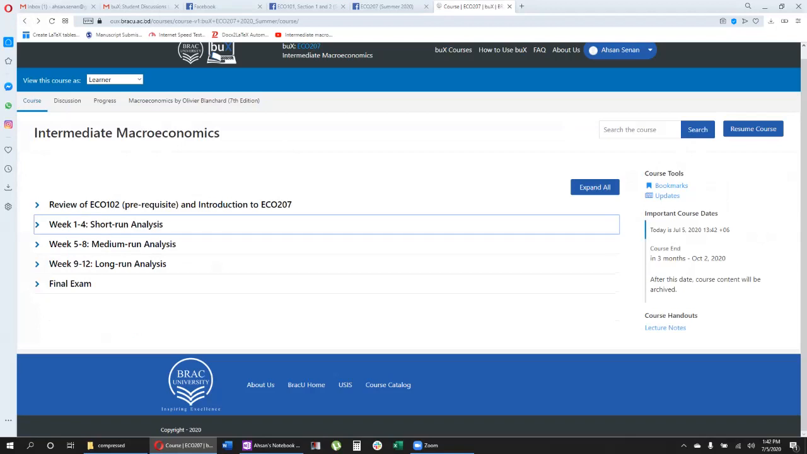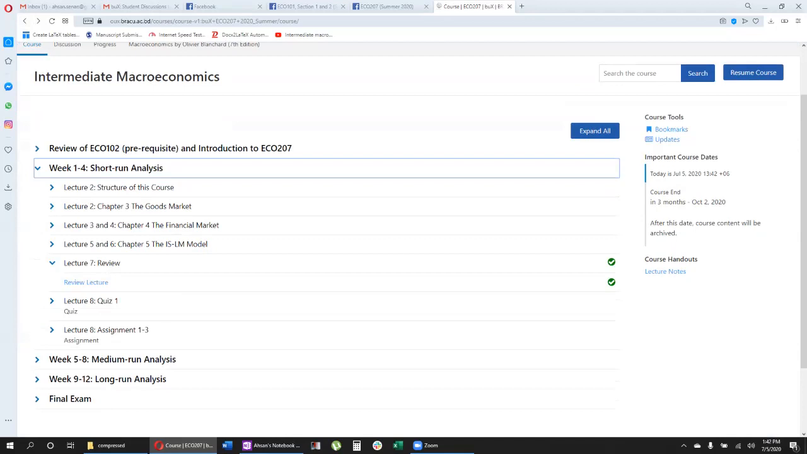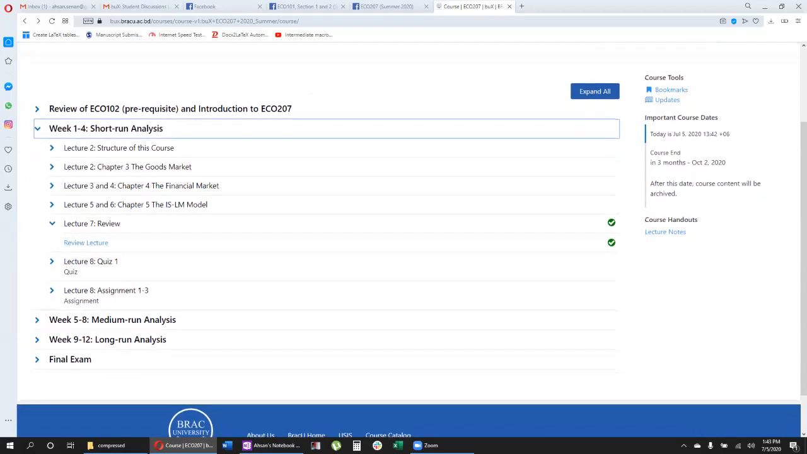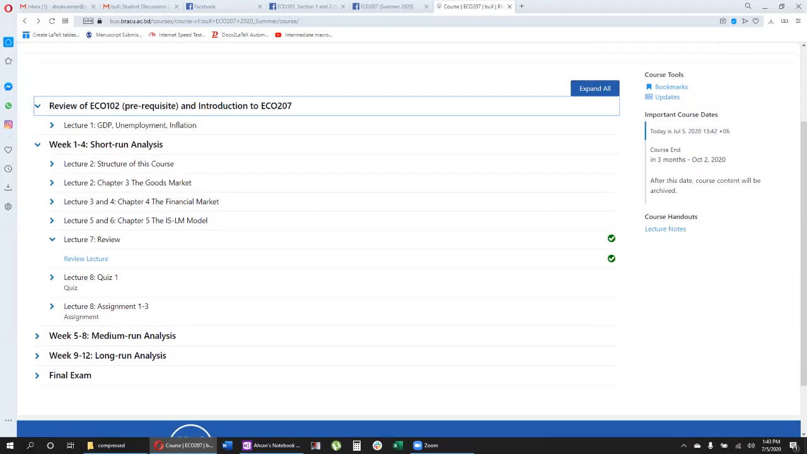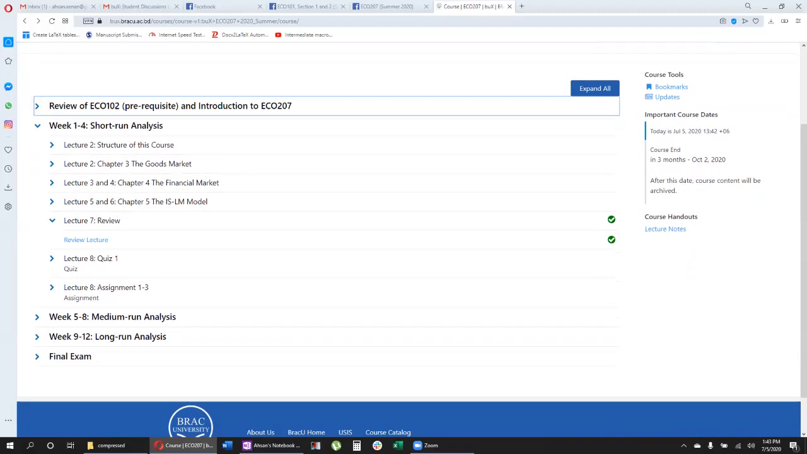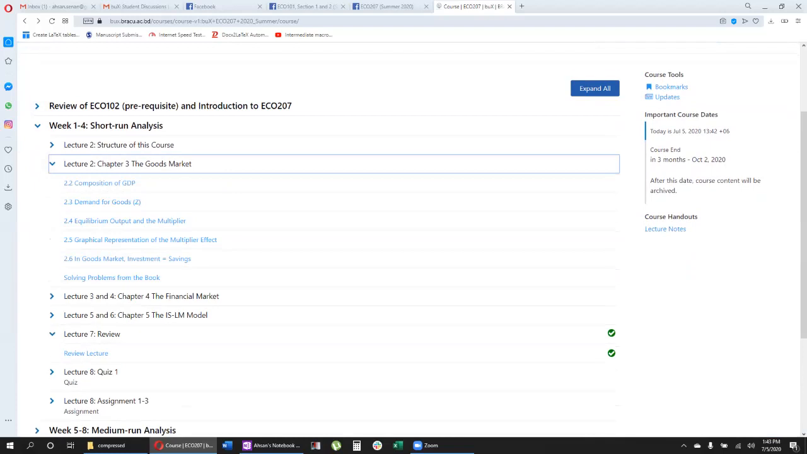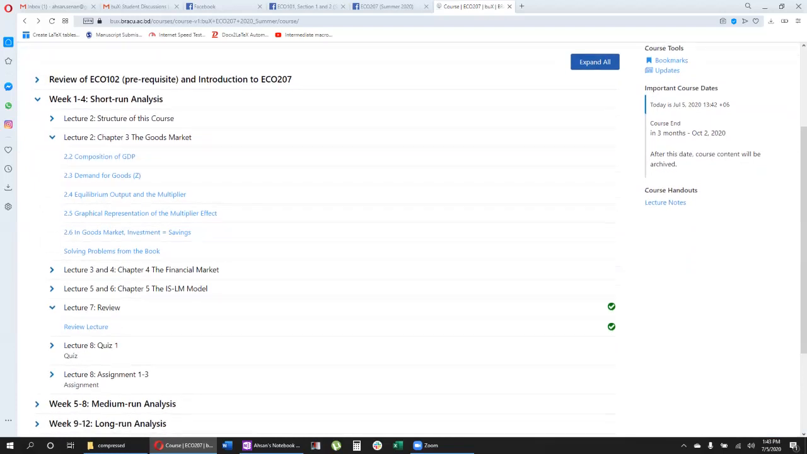Look here, this is for week 1 to week 4. So that's 4 weeks. Each week we have 2 lectures, so in 4 weeks, we're going to have a total of 8 lectures. And I have told you exactly what you should do in each of those lectures. The first lecture is just up here, which is a review of Eco 102, so let's ignore that for now. In lecture 2, you're going to start the goods market. And you see there are a certain number of videos, and that's all you're doing for lecture 2.